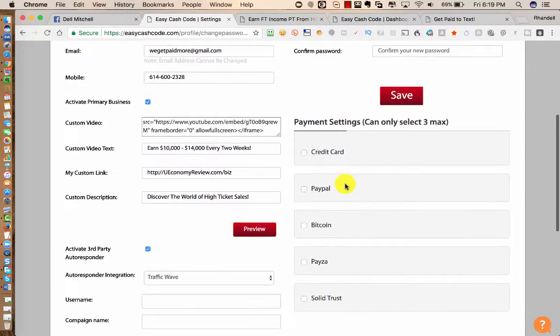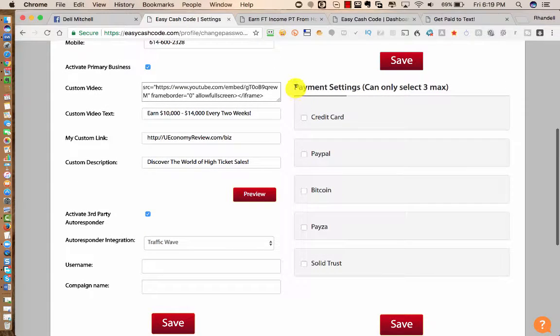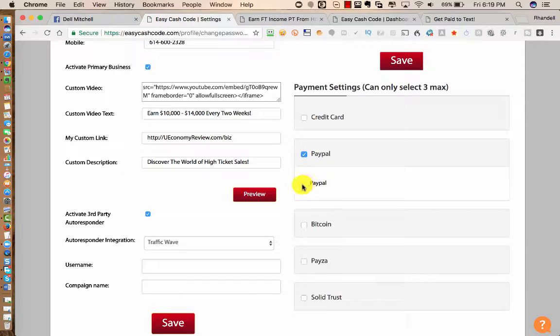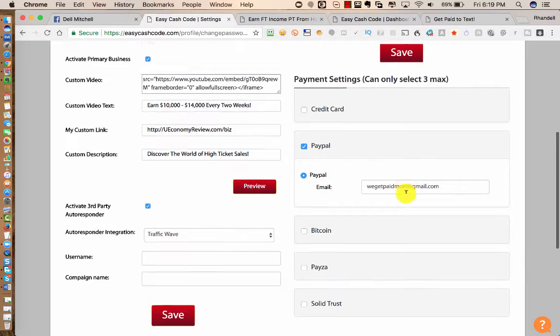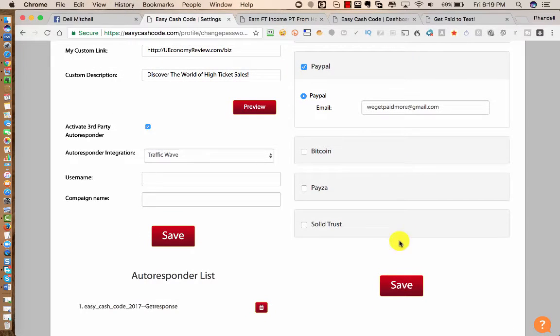Now, if anybody needs help with that, just contact me and I'll do a little more thorough explanation on how that works. Now, the most important part is for you to have your payment settings set up properly. Okay, now for those of you who are brand new, the best one for you to use is PayPal. It's the simplest one for you to use, because all you have to do is click the button and enter your email address that is tied to your PayPal account, and you're done. And then you just scroll down and click save.